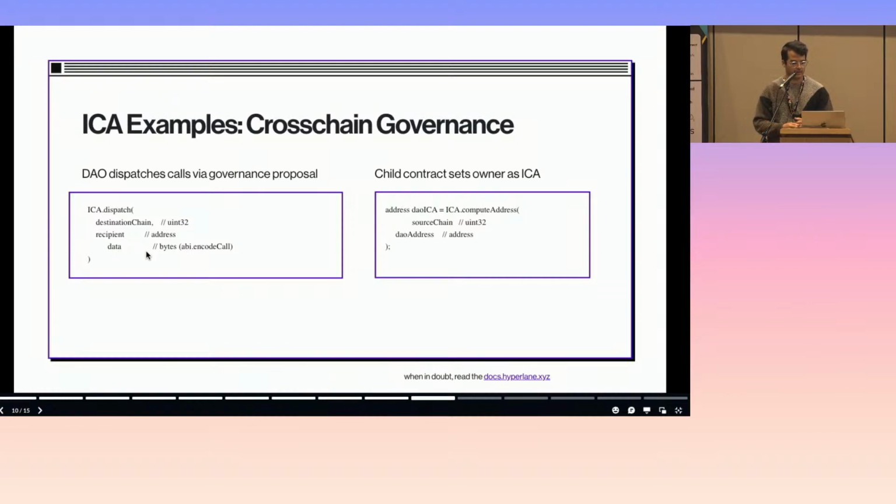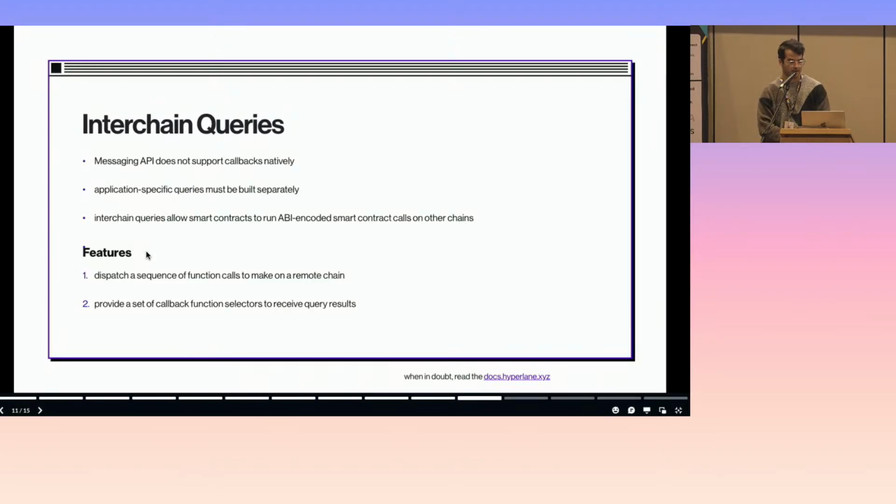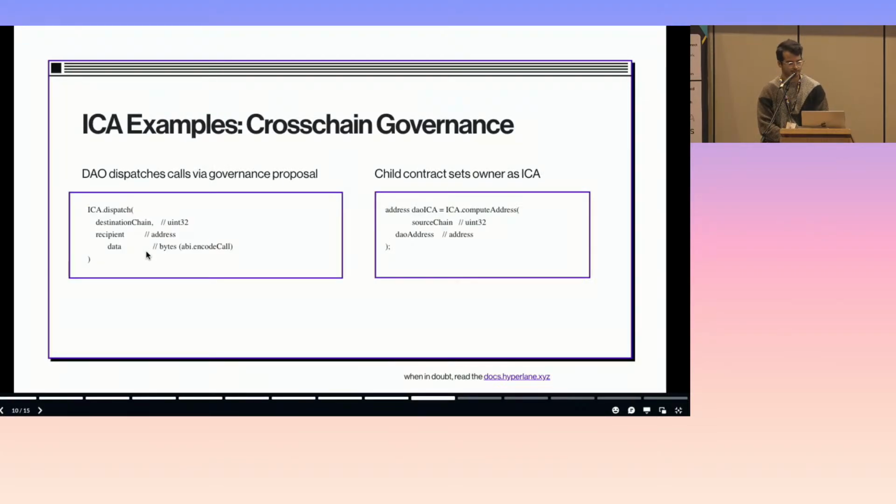So that's one example, but yeah, I think the interchain accounts API makes it much easier to work with the Hyperlane system. So I definitely recommend you check it out on the docs.